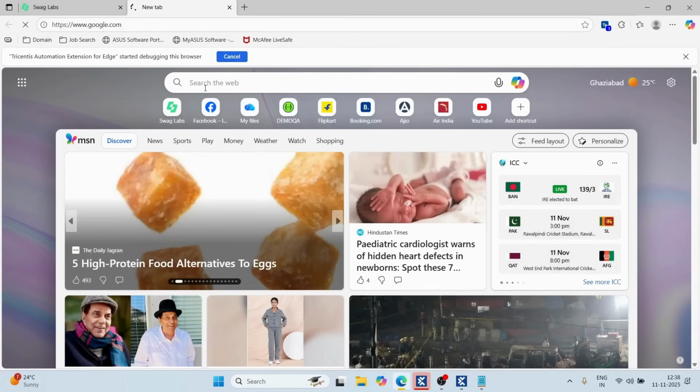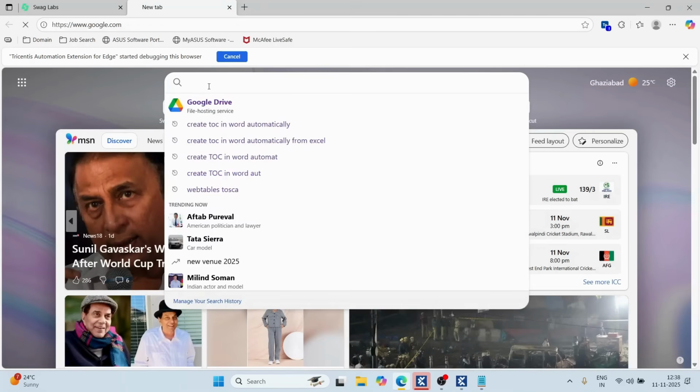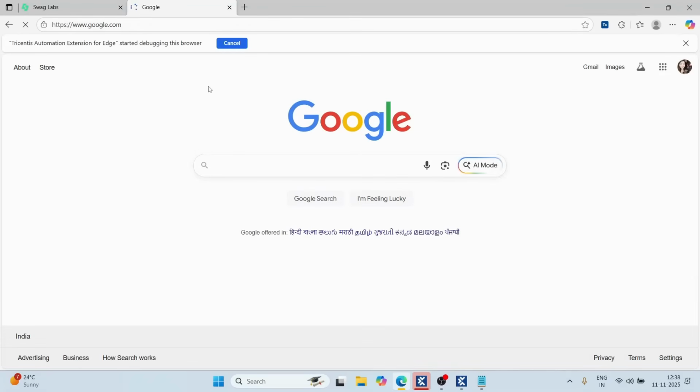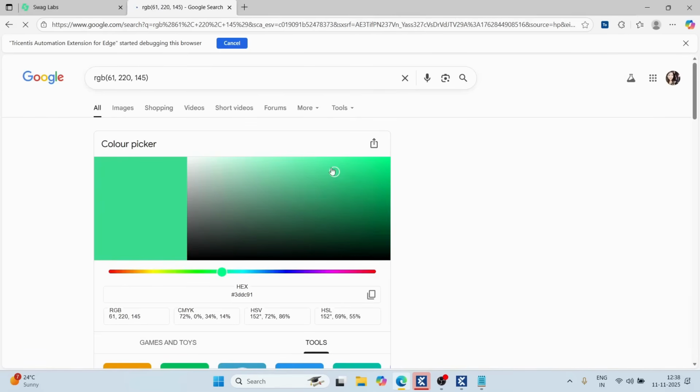Okay, and just put that specific code and try to find out what color it is. I can use Bing as well. Anything is fine. If I just press enter, you see it is displaying that this is the color.